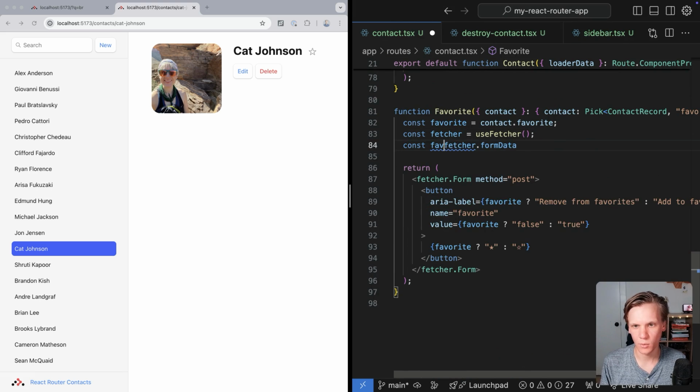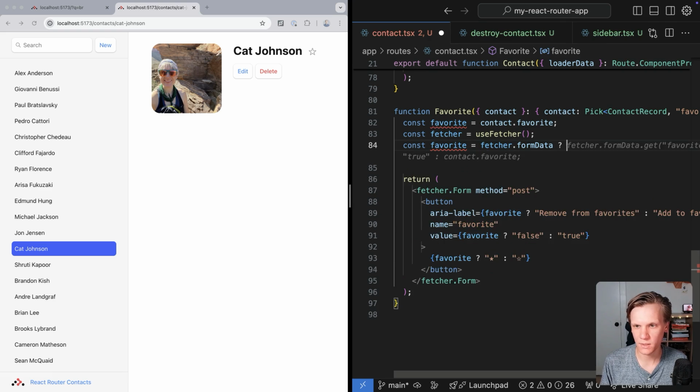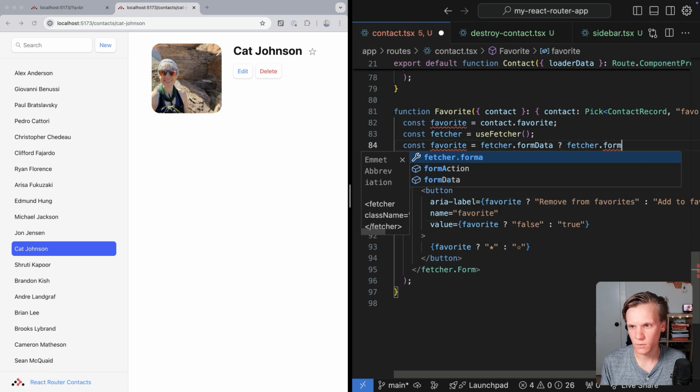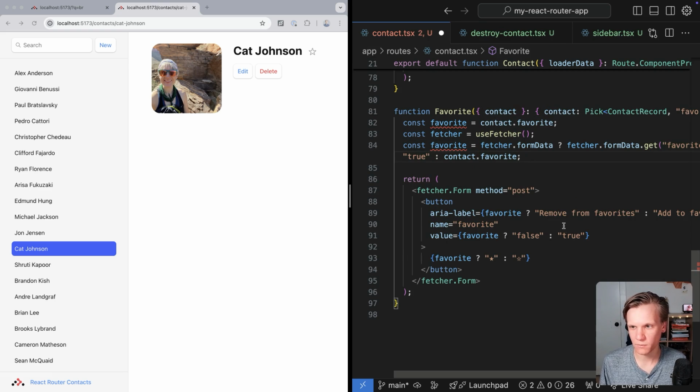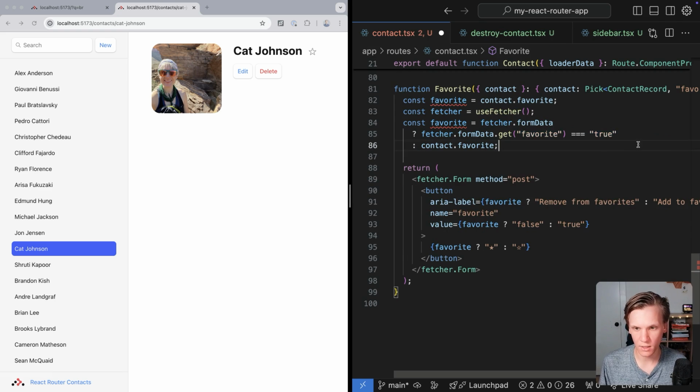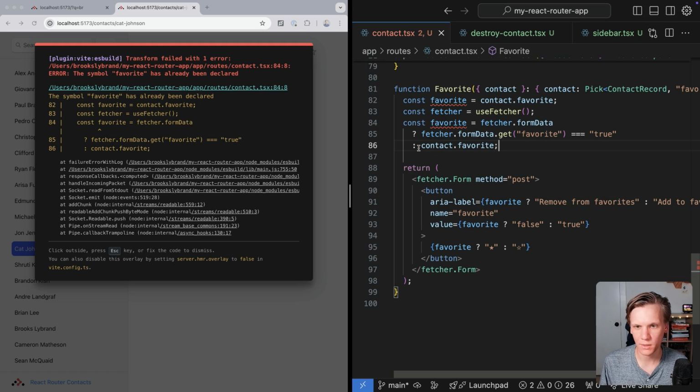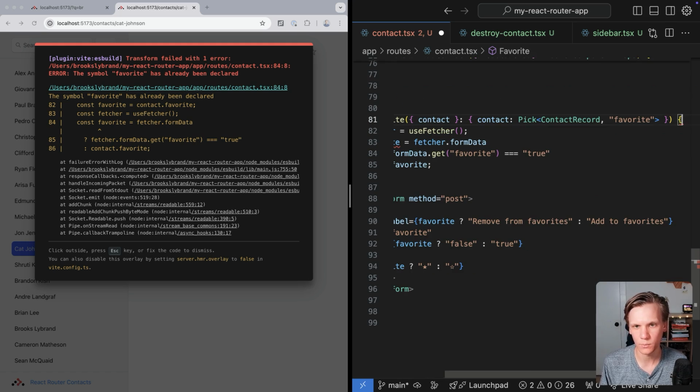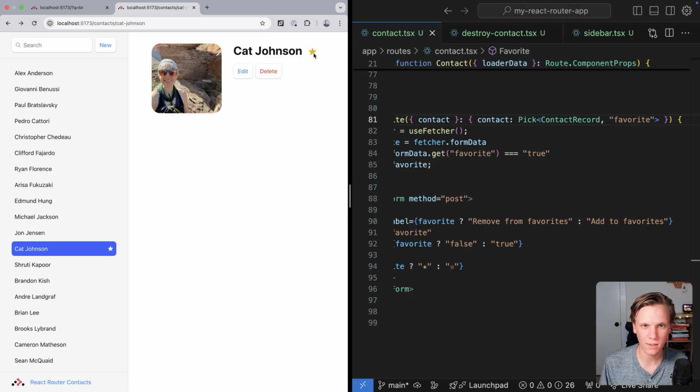and we'll assign this to a variable called favorite. And we'll say if that form data exists, we're going to get from it the favorite field, and we're going to check if it's true or not. Otherwise, we'll fall back to our contact.favorite, which is what we had up here. So now we can delete line 82. So now if I click, we see instantly what it is. On the left-hand side, it doesn't update until the data is actually resolved. The loaders have actually rerun, which is probably good.